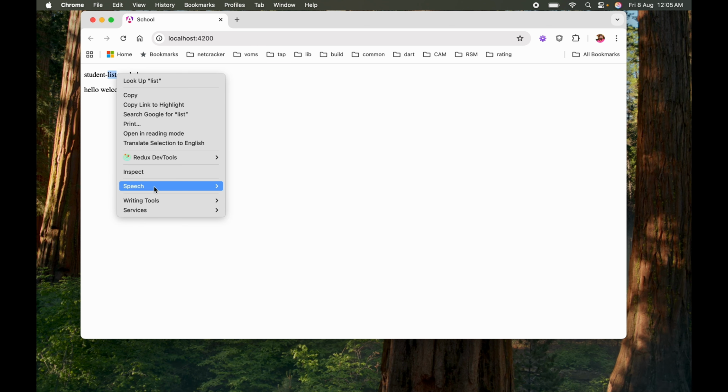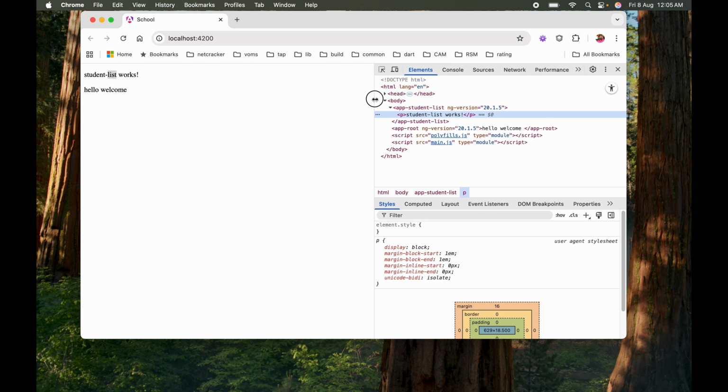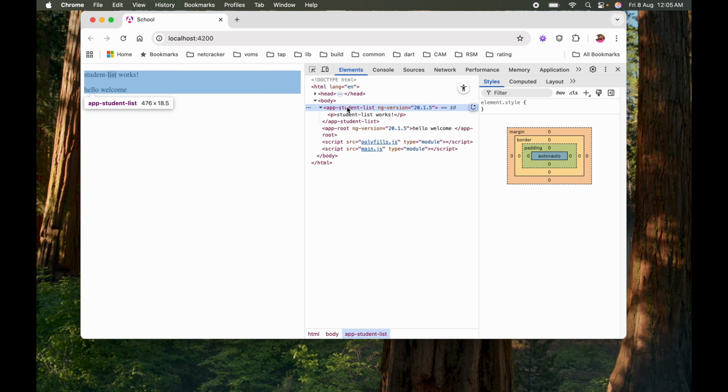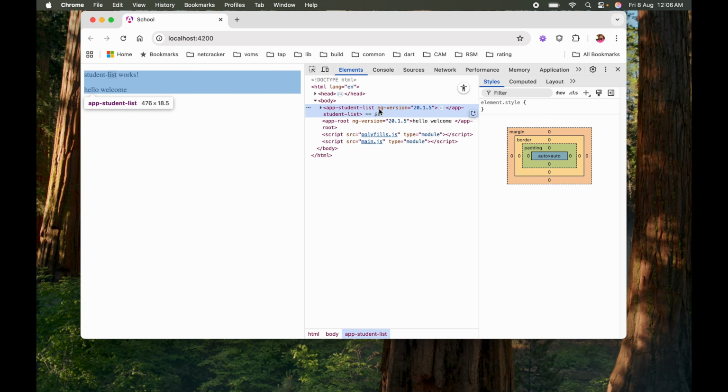Let's inspect the element. This is how you are going to debug your application. If you click here, you can see that specific styles applied on it. So let's see this component now. Also you can see ng version, the Angular version which you are using. You can see two root components here. This is one root and this is another root.